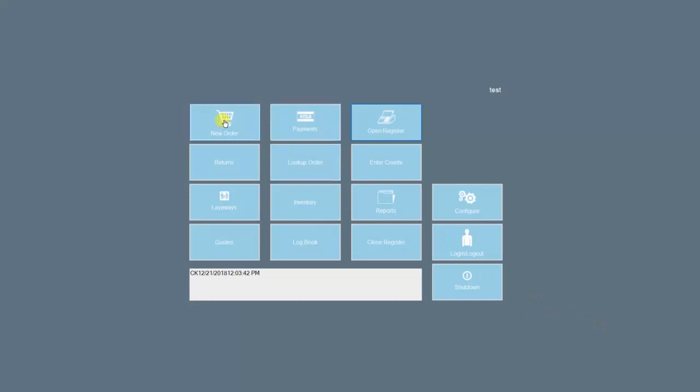All right, so within our terminal window, we've got the options that I have access to. So I gave this terminal access to everything, so that's why we have all the buttons here. But we're going to go ahead and start a new order. So if a customer comes in, has some items, and they want to purchase it at the register, then we can go ahead and start this new order.